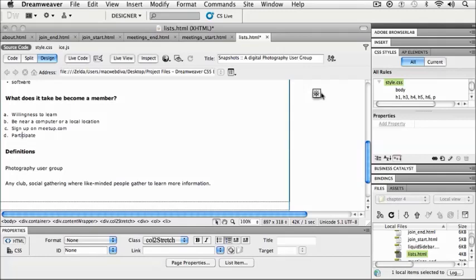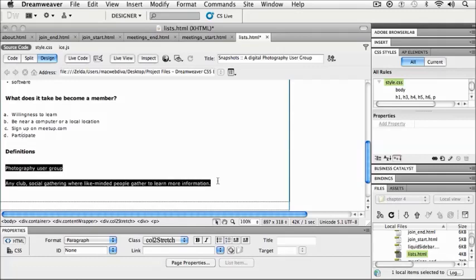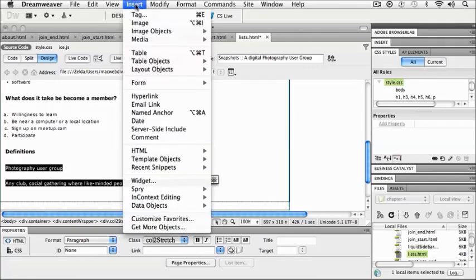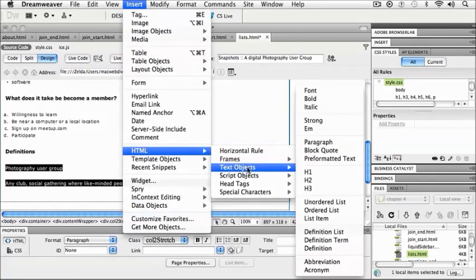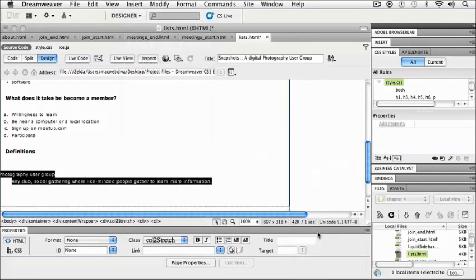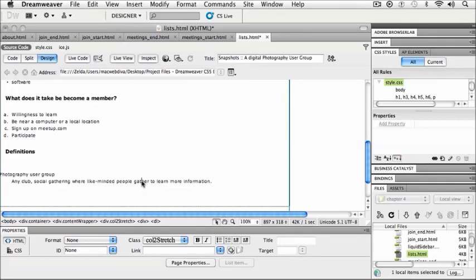The last kind of list we're going to take a look at is our definition list. This is really very simple. So I'm going to highlight both of my little areas here, so the definition and the explanation for that definition. Now you'll notice that in my Property inspector, I don't have anything for this. So I'm going to go up to my Insert menu, my HTML, my text objects, and this is my definition list. And it's going to give me my definition and the term. All of these things can also be styled with CSS, and we'll take a look at that later.